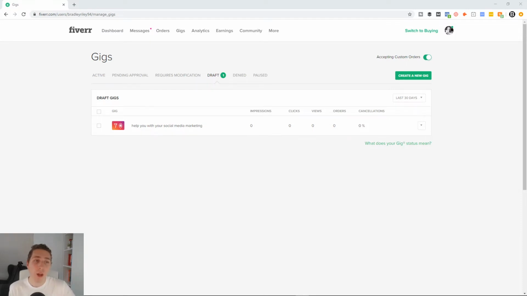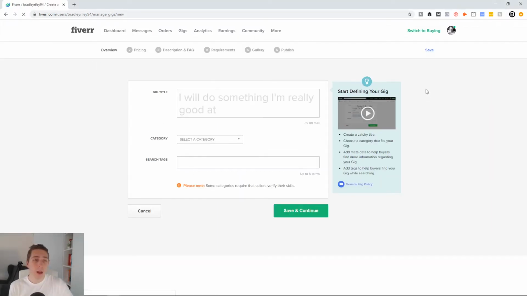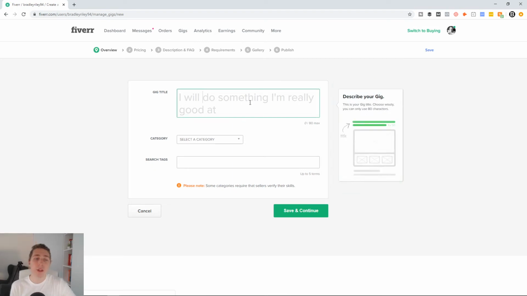Once that's set up, you want to go into the gigs area here. And that's what we're going to be creating today. We're going to be creating a gig that people can search for, they can find, and then they can pay for, or they can find out more information. So very simply, what you do here is under the gig section, you go to create a new gig. And here is where you title your gig.